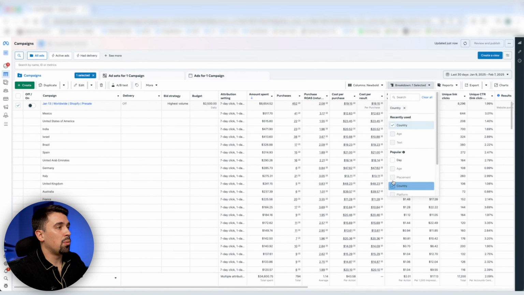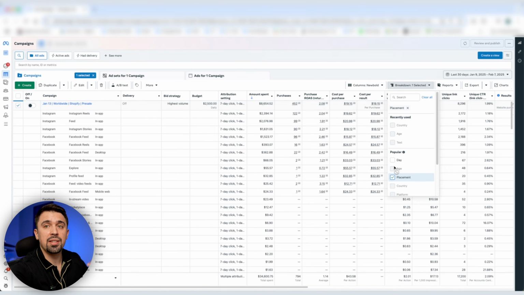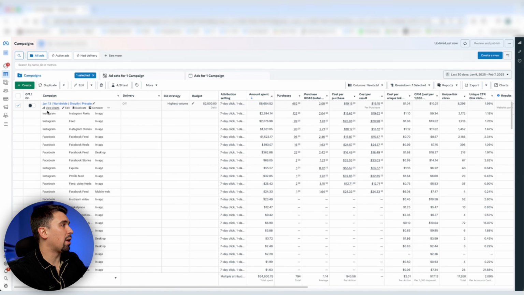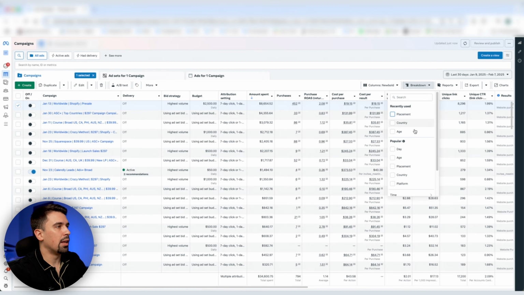You can also see where your traffic is coming from. Where is Meta placing your ads? Okay, so I click on placement, breakdown by placement, and you can see it's primarily showing my ads on Instagram Reels, in-app. So getting a lot of mobile traffic. You can see how Meta's spending on these various placements. Again, very important information. So I really encourage you to use the breakdown tool. It's very, very important that you break down your data and start to use that data to your advantage, okay?